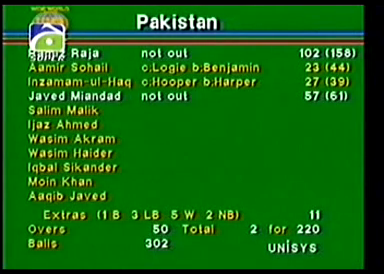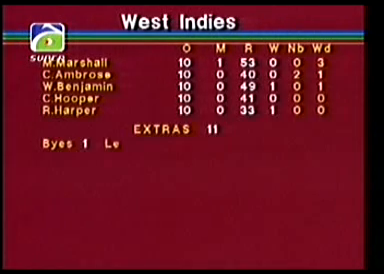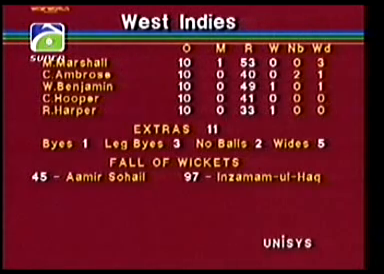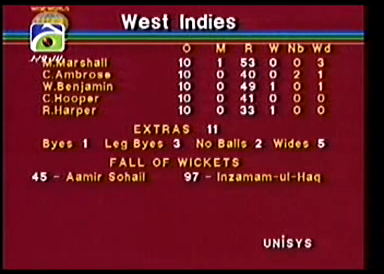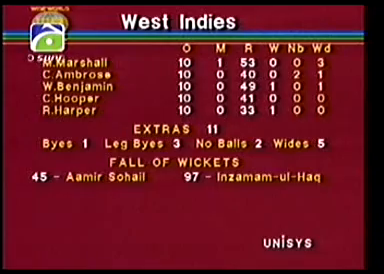Ramiz Raja reached his 100, 102 from 158, and it was a good effort, 2 for 220. And the bowling figures for West Indies, they certainly weren't aided in the field. The fielding, I thought, was very sloppy indeed. Marshall 53 from 10 overs and Ambrose 40 from 10, the two experienced players. And Winston Benjamin, 10 overs, 1 for 49. Carl Hooper, none for 41. And Roger Harper, 1 for 33. Those two spinners did an excellent job for Richie Richardson and thoroughly justified their choice in the side.